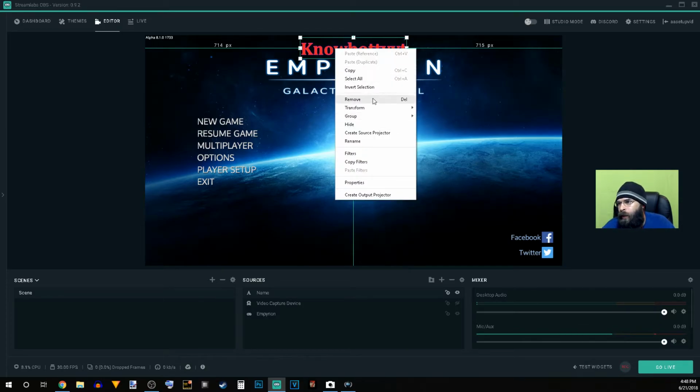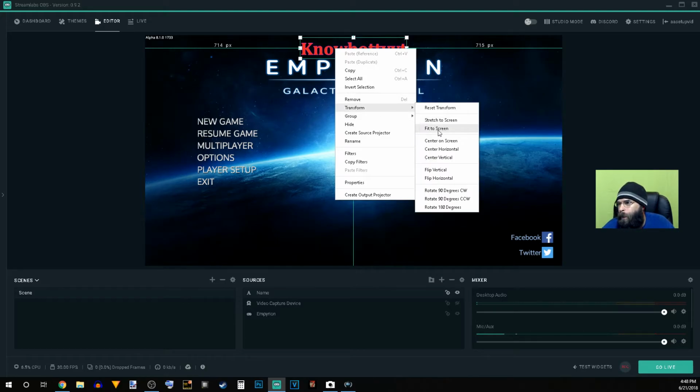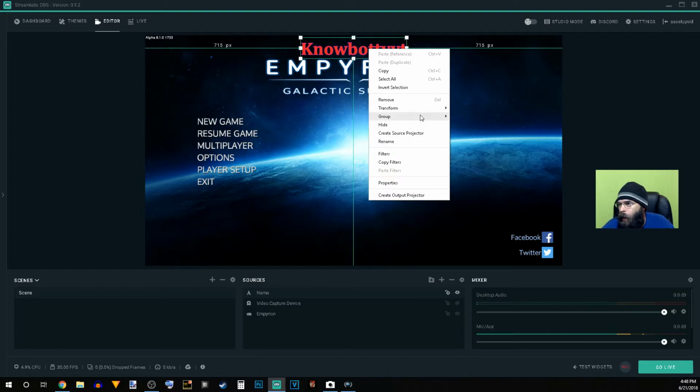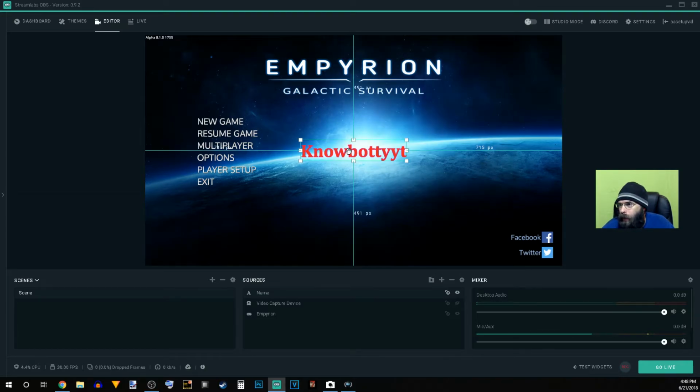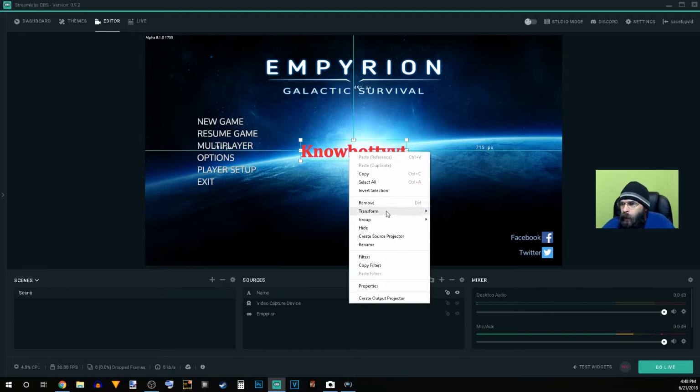Now there are some other ways that you can center. You can go to transform here, and you can say center horizontal, which is here. And now we can center vertical as well, and that's going to put it right in the center. That's one way to center it on the screen.